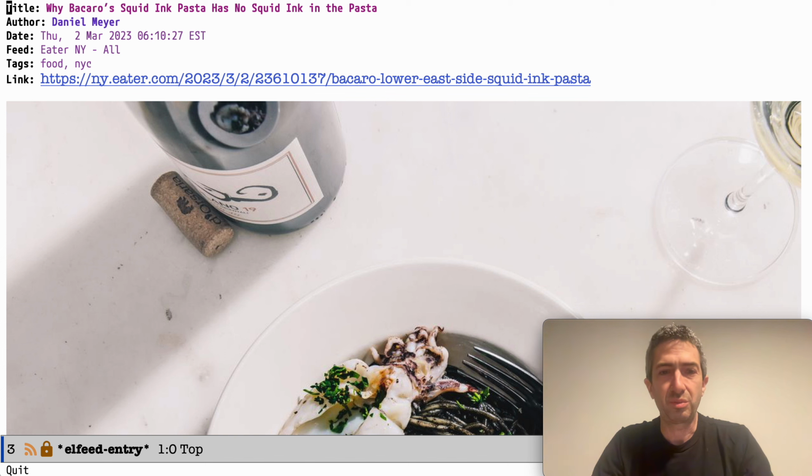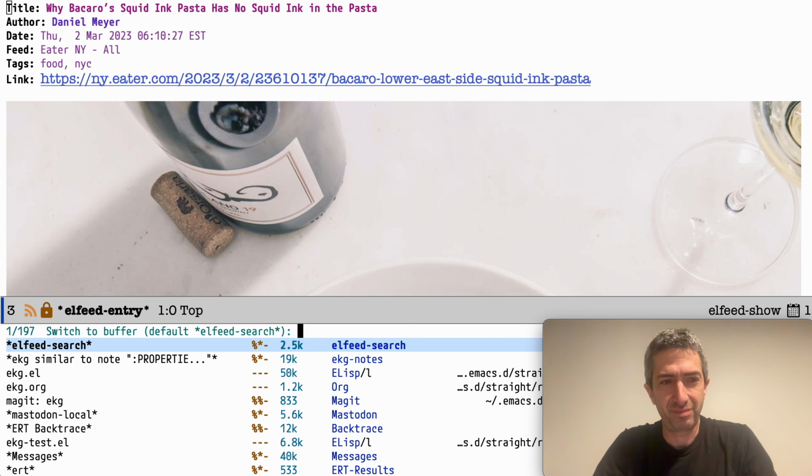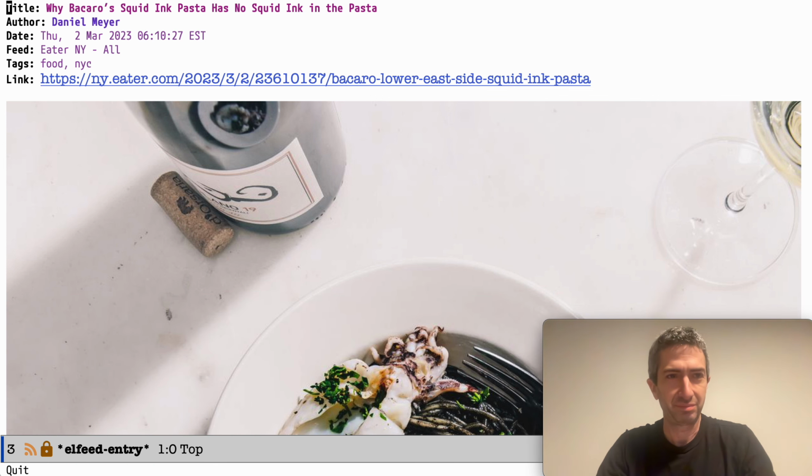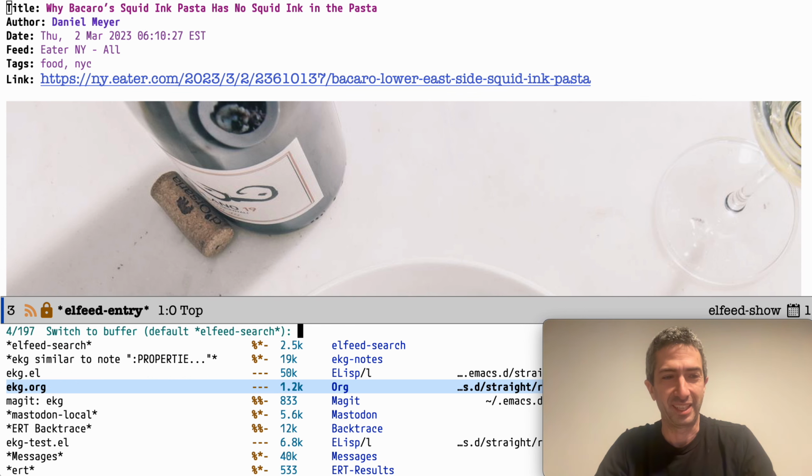You can just run EKG show similar to buffer, I think is the command. It will generate an embedding for the buffer you're in and show you your notes that are similar to the buffer you're looking at. That's pretty cool. Just imagine how powerful that is. Anywhere you are in Emacs, you can ask, what notes do I have that are similar to this buffer? That is great. If I did this, it would look like the same searches for pasta or noodles I just did.